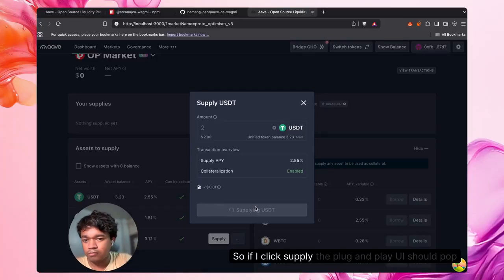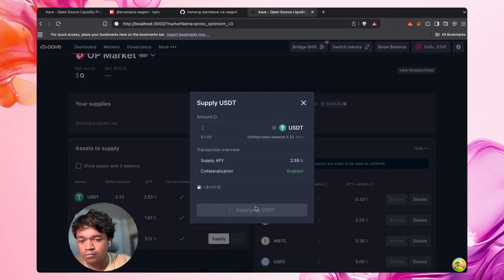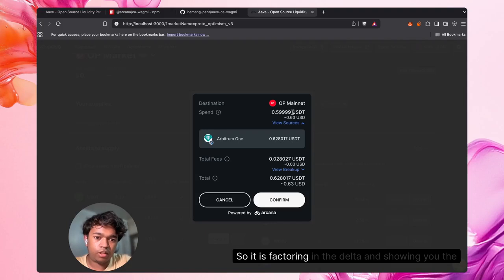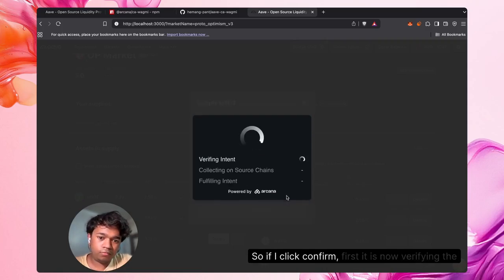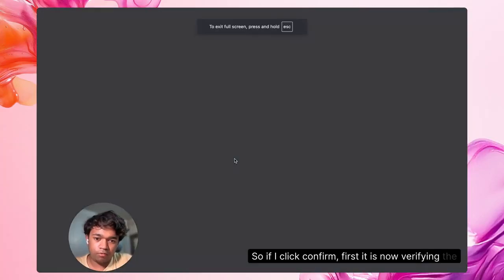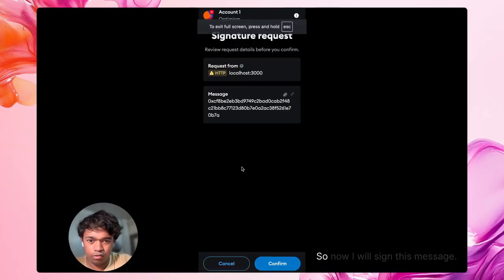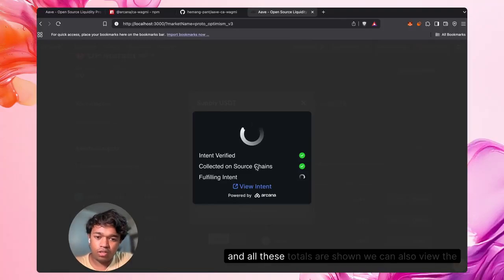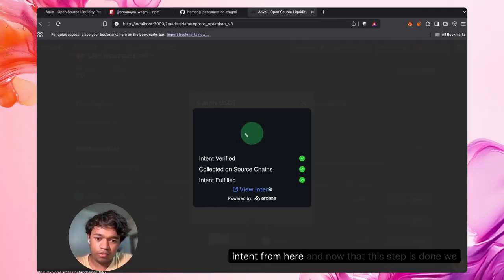If I click supply, the plug-and-play UI should pop up right now. It is factoring in the delta and showing you the sources, and then this is the total fees we'll be paying, and this is the total amount we'll be paying now. If I click confirm, first it is verifying the intent. That is done. Now I will sign this message, and all these sources are shown. We can also view the intent from here.